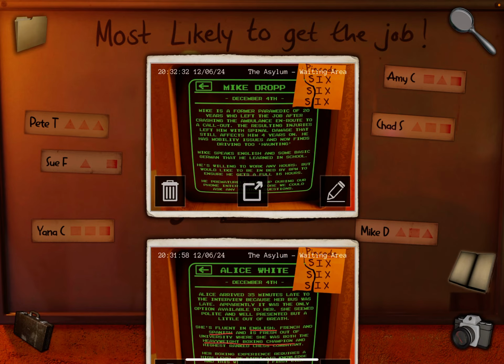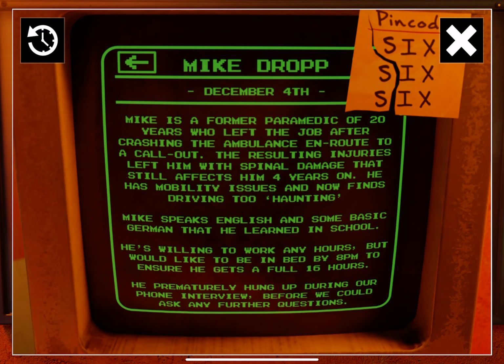So she's going to be 3. And the last one is Mike Drop. I love his name. Mike is a former paramedic of 20 years. Paramedic. So he's first aid. Left the job after crashing the ambulance en route to a call out. The resulting injuries left him with spinal damage that still affects him 4 years on. His mobility issues and now finds driving too haunting. So he can't drive. He's not strong.